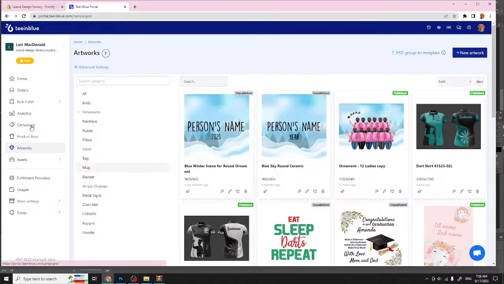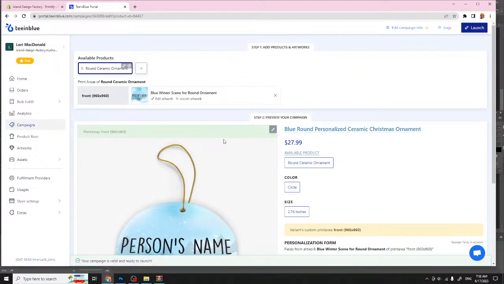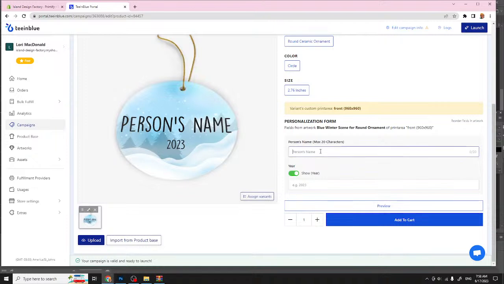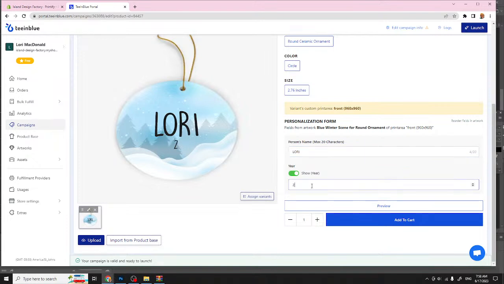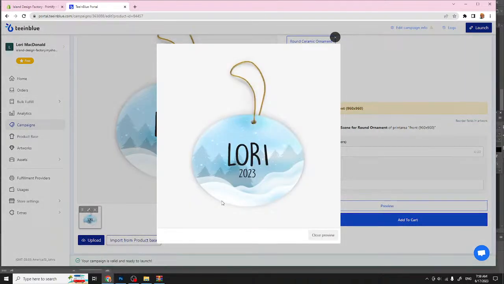So we go back into campaign. Blue, round, personalized ceramic Christmas ornament. So person's name. Yep, that's perfect. And year 2030. Yep, that looks great. Alrighty, 2023. So if we preview this, it's going to show us exactly what it's going to look like.